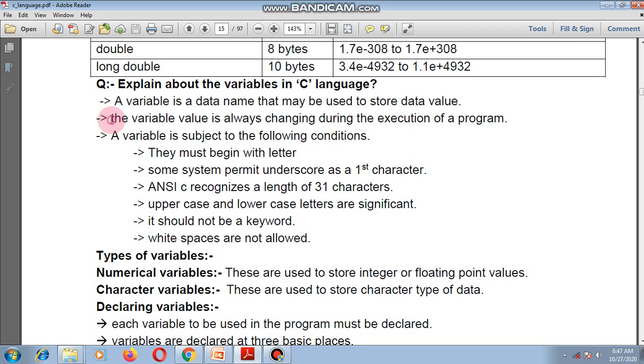Next, the value of the variable is always changing during the execution of a program. The value of the variable is always changing based on the situation within a program. Before using the variable, first of all you need to keep in mind the following conditions. First one is it must begin with a letter. The variable name starts with a letter. Some systems may permit underscore as a first character, and ANSI recognizes only 31 characters as the length of the variable name.